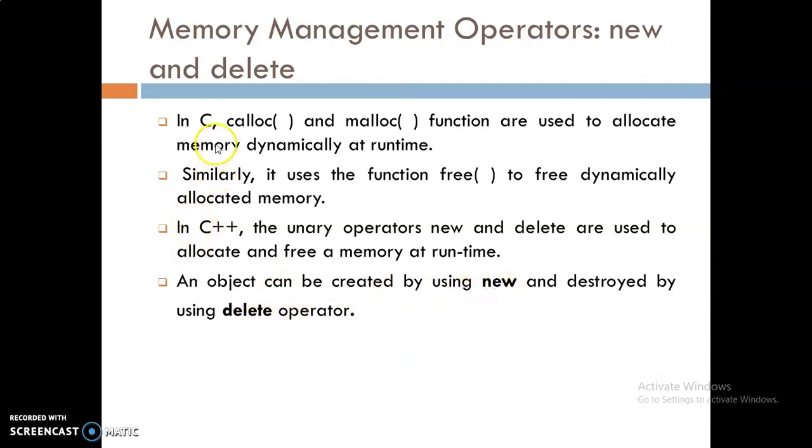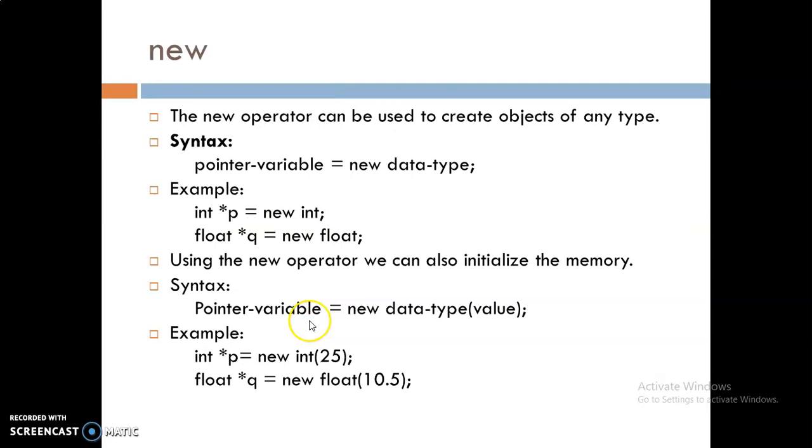But when we are talking about C, here we have 2 functions, calloc and malloc, for allocating as well as releasing the memory dynamically at runtime. But we will focus here on C++. Here we are using the new as well as delete operators. These are unary operators for allocation as well as for deallocation.